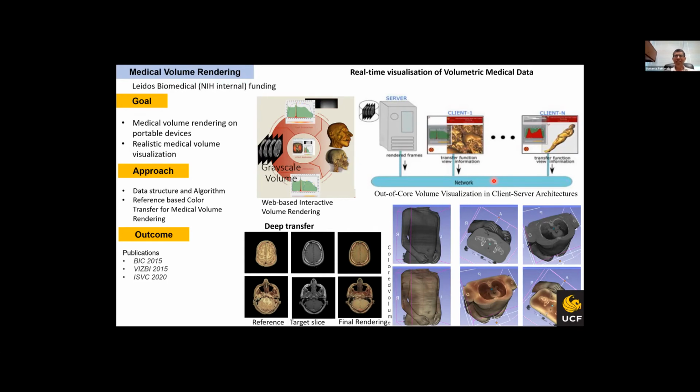This optical property assignment to the volumetric data is important because we started with a grayscale image. But this assignment requires human expertise and interactive creation of transfer functions. That could be time consuming. It also could be erroneous.